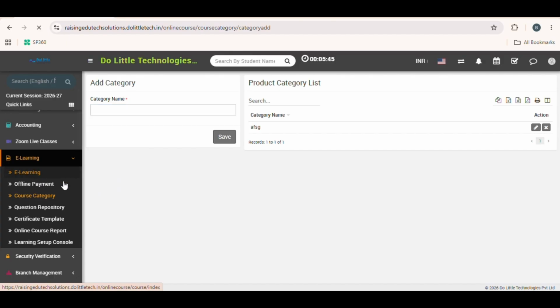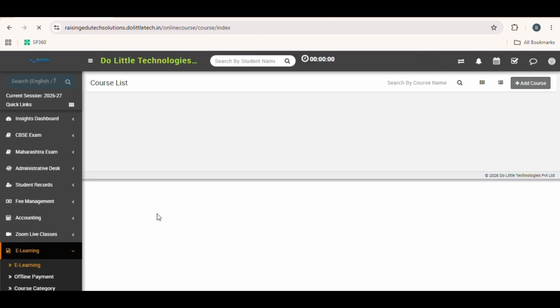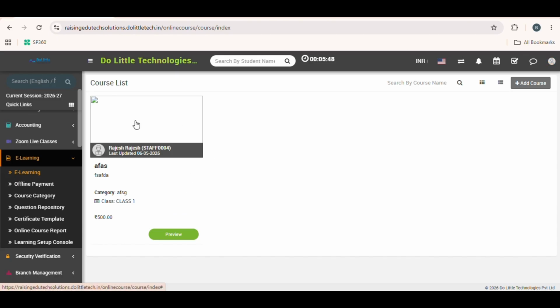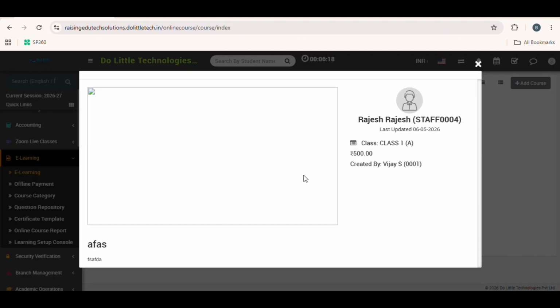Then next, we have this e-learning submodule, where we basically have the class or course schedule. As you can see, the category is given, for example maths, the name of the teacher who is conducting this session or course, the date, etc. Everything is mentioned along with a logo of the course. The class for which the course is meant is also mentioned over here, along with the fees for the course. And you can also click on preview to view it in a much more detailed manner.